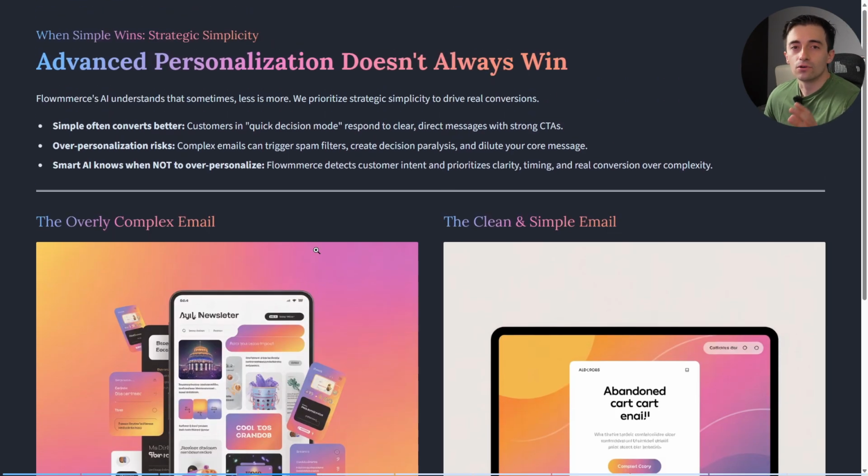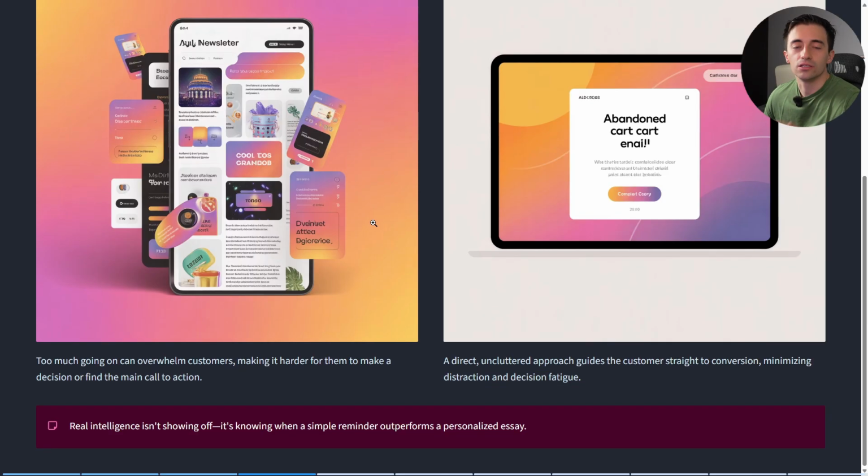And not only for the open rate and the conversion rate that we want to achieve with these types of systems, but also because of the risk of over-personalization. This means that complex emails can trigger spam filters. This is very important because we don't want our email to go into the spam folder of the user. We want it to go into the inbox. And if we over-personalize the email, this is going to happen, and we want to avoid this. So this is very important to consider if you are thinking about doing this type of thing, because it is going to be the difference between having a really good open rate or not, or having your email in the inbox or in the spam folder.